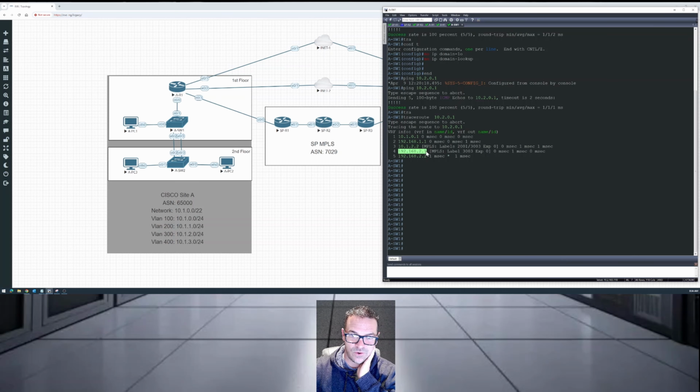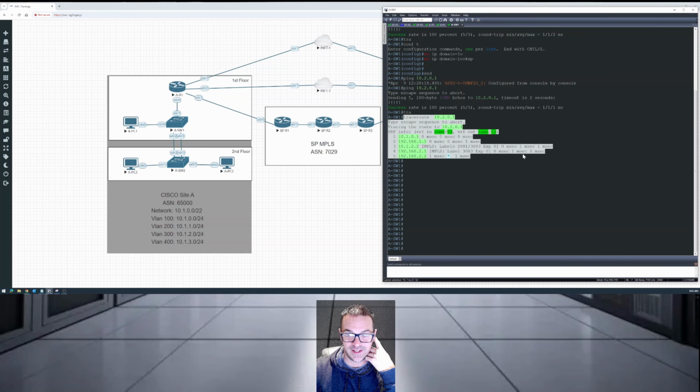It lands on service provider router 3, which is the 2.1. It does what's called the penultimate pop of the label. You guys will learn more about that later, not from me. If you want to Google it, you can. But then it gets to the Cisco Site B router, and it reaches its destination. So this is great. This means that we have a functioning service provider cloud with MPLS.